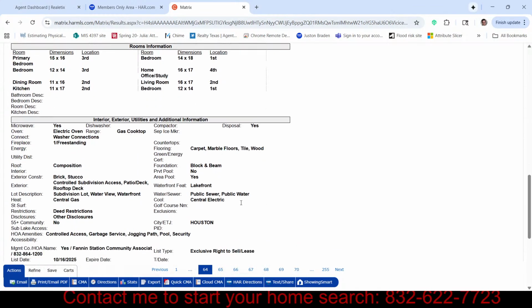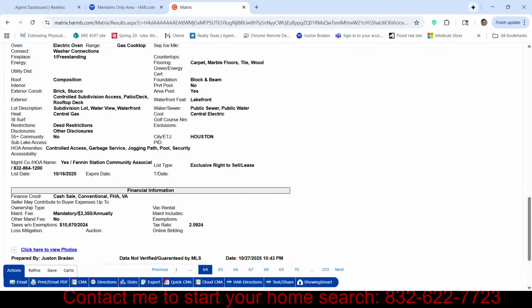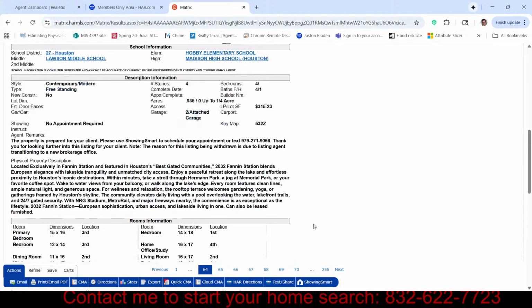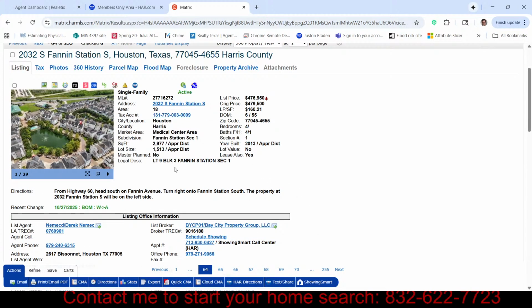But look at your HOA. Your HOA is substantially high, 3,350 annually. So the question is, is it worth it? Okay, so it could be worth that.